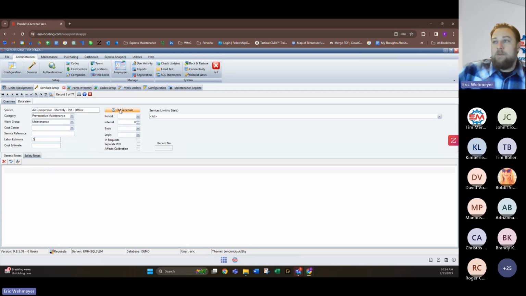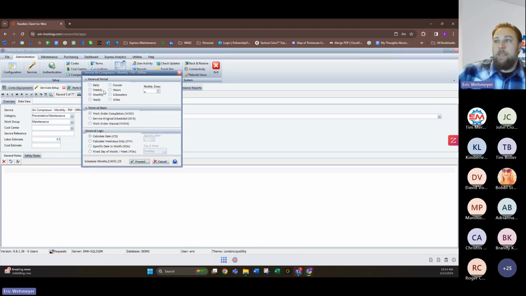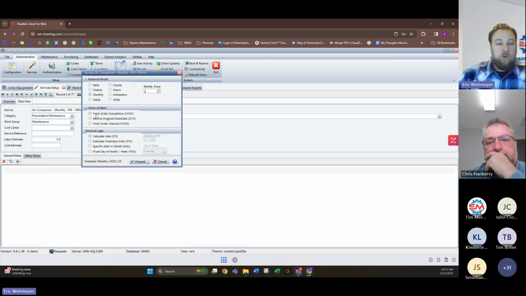And then I need to come over here to my scheduler and say, okay, this is a monthly. It's every 1 month. Then we have these renewal bases. The difference here, you have work order completion. What that means is that if I schedule this service for March 1st, and it's a monthly, well, let's say I don't get to it until March 2nd, then based on work order completion, it won't reschedule it until April 2nd, because that's work order completion.